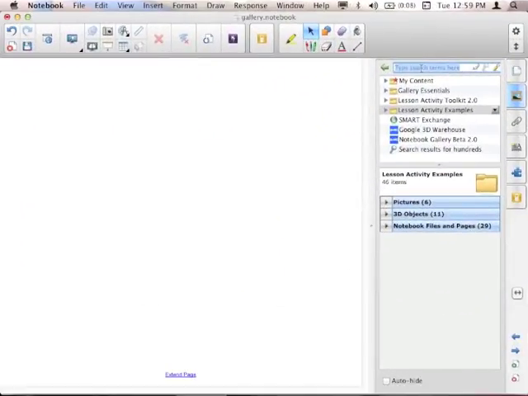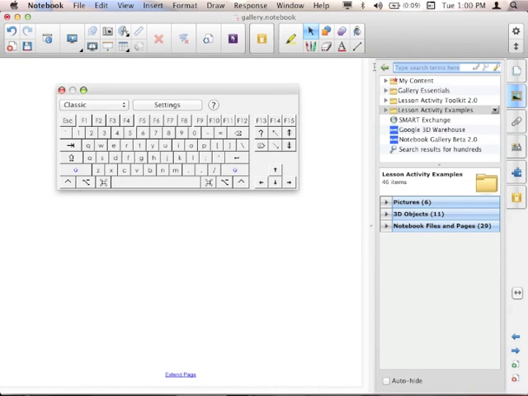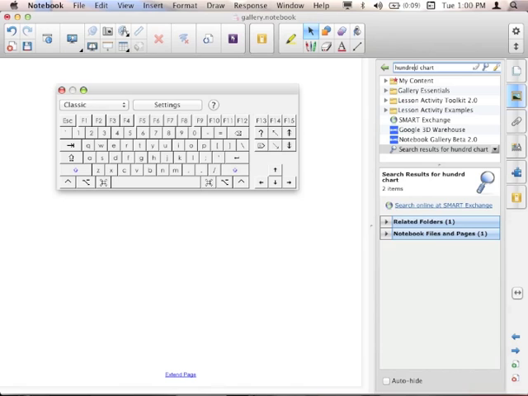So here I am building this lesson, or I'm up here at the board and I need to quickly find something that I want to throw in there. So I can type a search term, right? You just click in there, then you can use the onboard keyboard if you wish, pushing the keyboard button, making sure that's highlighted, and then 100 chart.